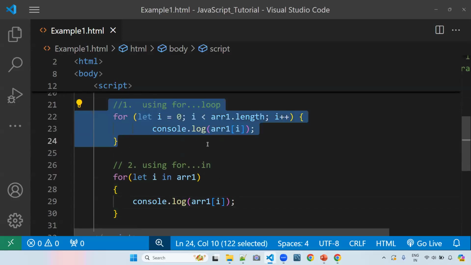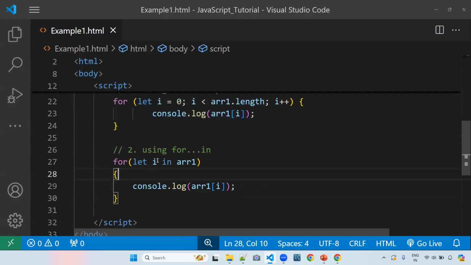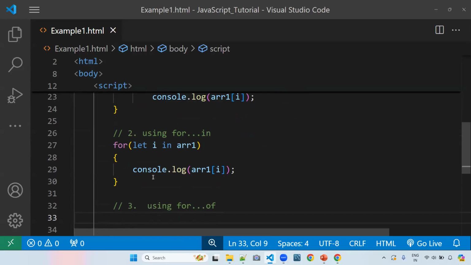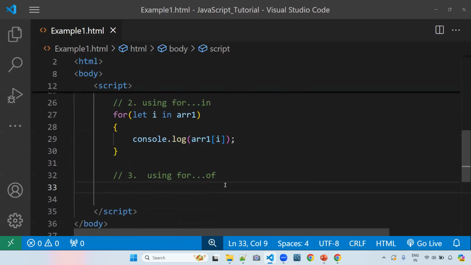But the thing is, how we can make use of these for loops, that is important. So it is a simplified version, for in. So: for loop and for in. Okay, fine. Another important one, which is very useful while you are handling advanced concepts: for of, especially when you are working with an array of objects. I'll make a separate video on that, how to work with an array of objects.